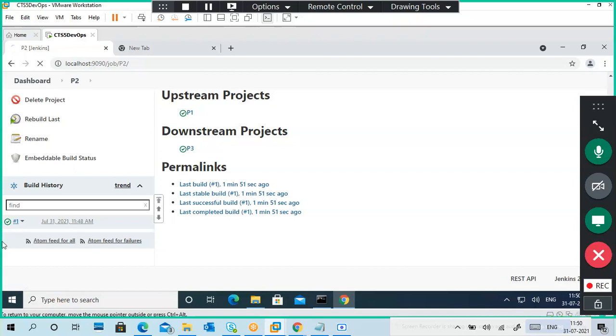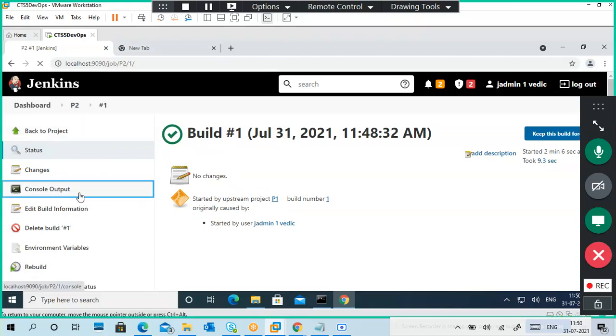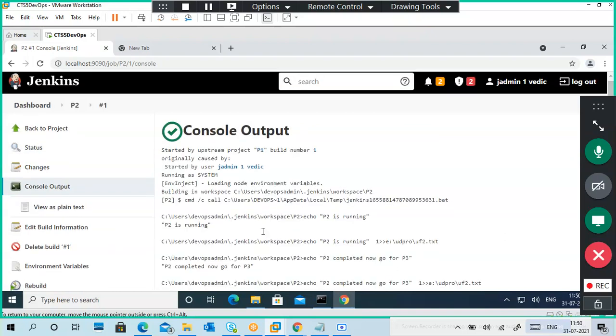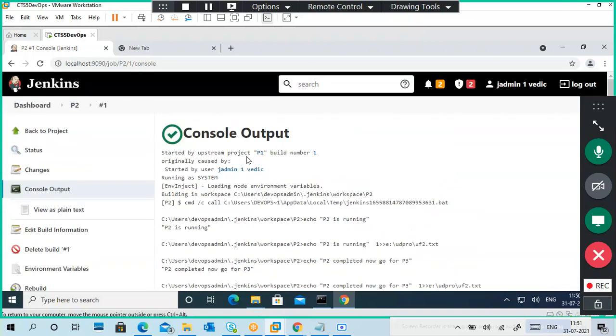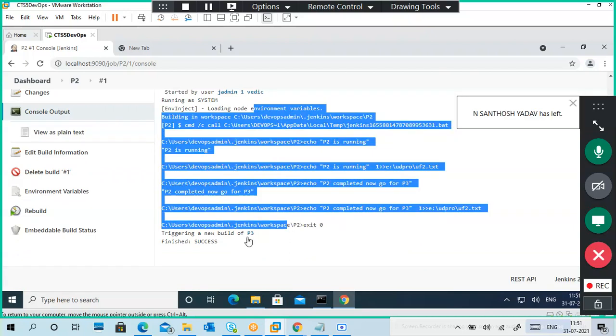Next I'm going to this build history. Okay. Go to console output. You can see started by. You can see that one also. You can see started by upstream project P1 build number 1. Okay, so then it is started. So P1 is completed, P2 is running now. So once it is run, it triggers a new build of P3.